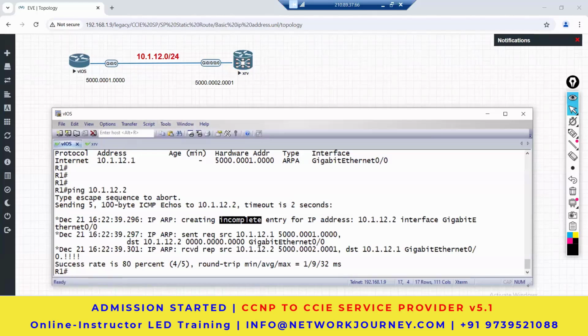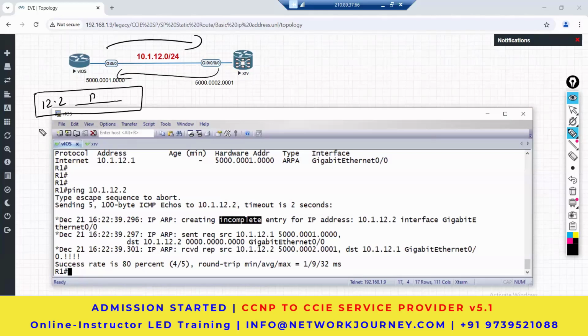It means that if I send the ARP request packet to router 2, in the background router 1 will create an incomplete entry for it. There will be no MAC address because I'm waiting for the reply. Once I get the reply, I'll put MAC address B there, and this entry is called a complete entry. If I'm not getting the reply, this entry is called an incomplete entry. This entry will automatically vanish after 60 seconds.